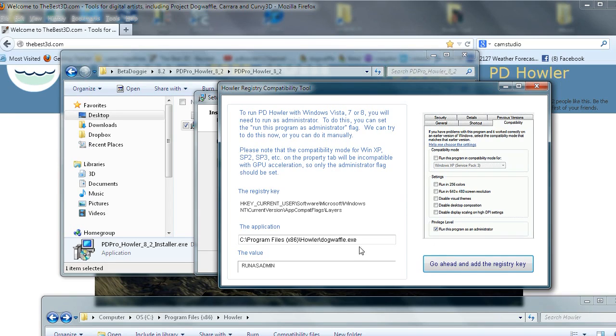So there may be other reasons, and so all in all, we simply recommend to enable it to run as administrator. If you don't, you simply could close this. But if you don't, then you might have some problems during the use of DogWaffle.